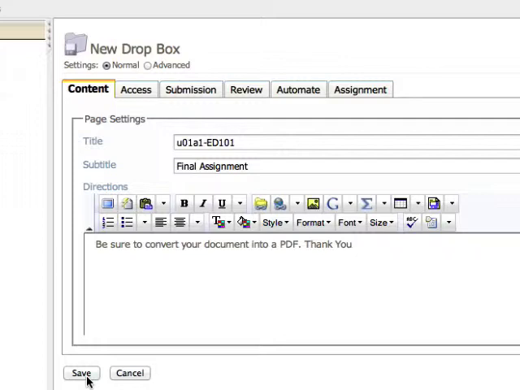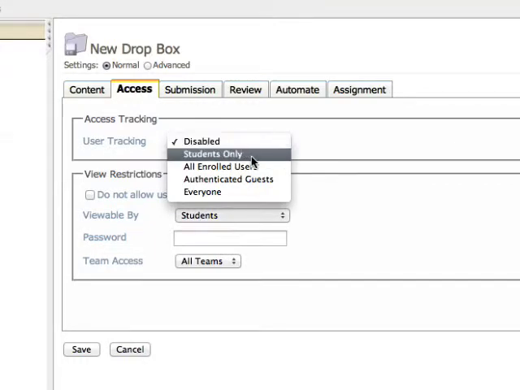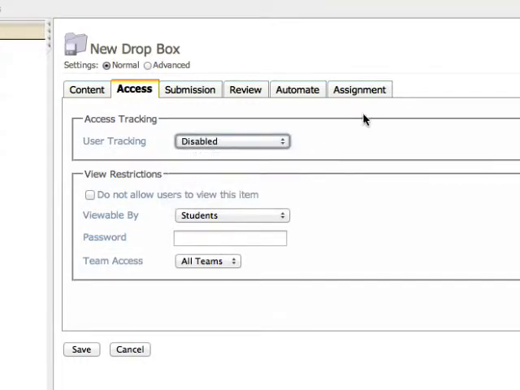Now, before I conclude this tutorial, I just want to point out a few other things. You have this Access tab. If I want to track who is actually logging into the Dropbox or accessing the Dropbox, I can enable that for students, anybody who's enrolled, and so forth. I can also create viewing restrictions. I can select this checkbox if I don't want the users to view the item at all. I can give it a password restriction, and I can even select specific teams if I created teams in my course.